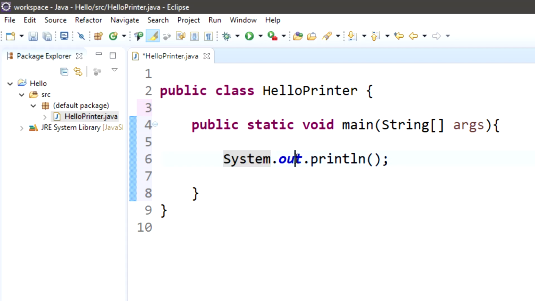So System.out.println, and then what you want to do in the parentheses of this statement is going to be your quotation marks, and then inside of it, you're going to type the characters that you want to be turned into a string.